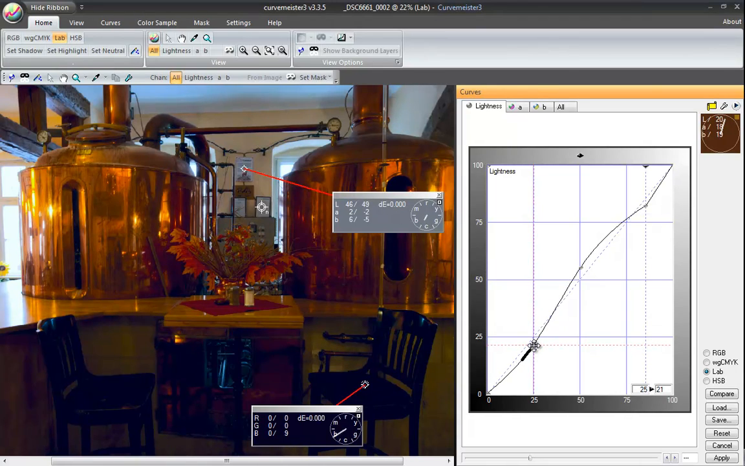So we want to bump that up a little bit and manually create a contrast pin, which is basically 2 curve points that will bring out contrast in an area. So as you can see, we're darkening the chairs down again, but we're bringing out a little more detail in the boilers and brightening them up just a bit.